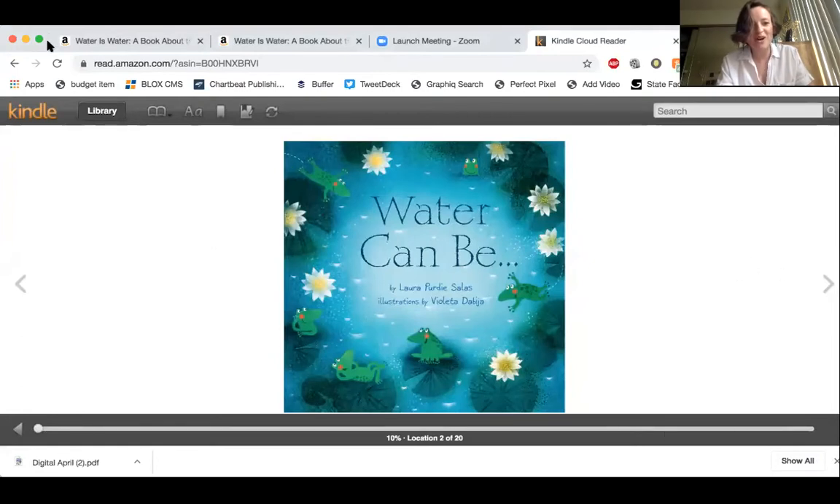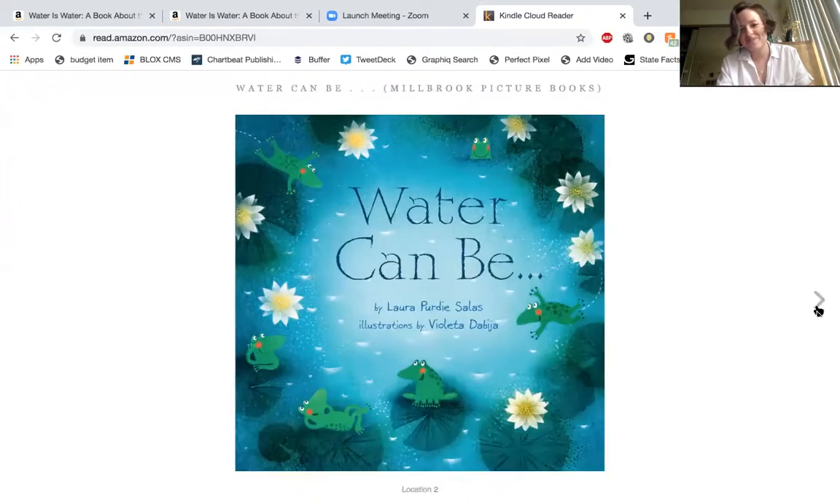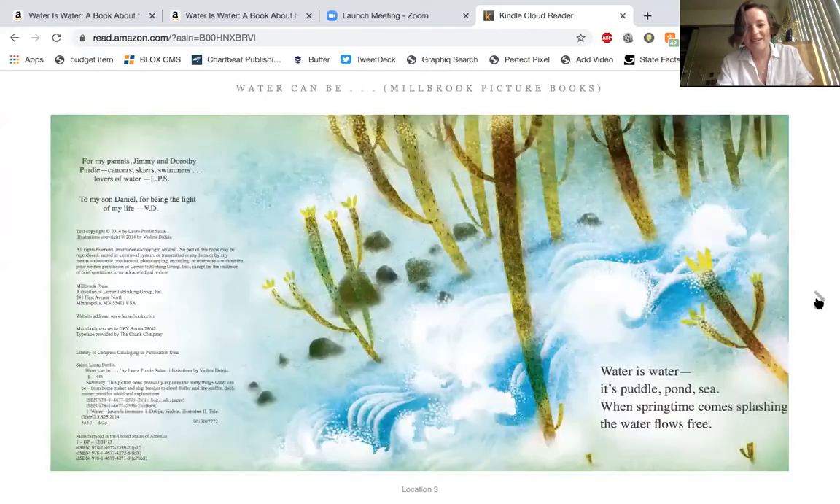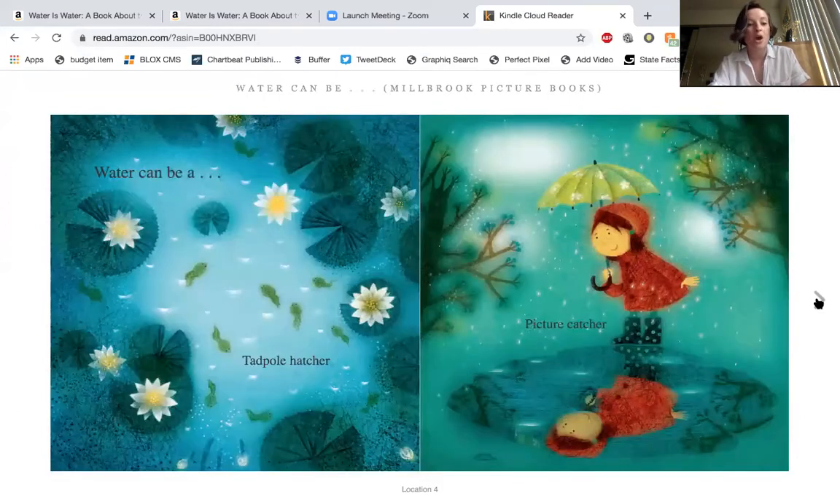The book is called Water Can Be. Water is water. It's a puddle, pond, sea. When springtime comes splashing, the water flows free. Look at that water flowing down like a river. It's beautiful. Water can be a tadpole hatcher, a place for tadpoles, which is before a frog becomes a frog, it's a tadpole, and that's where they live.